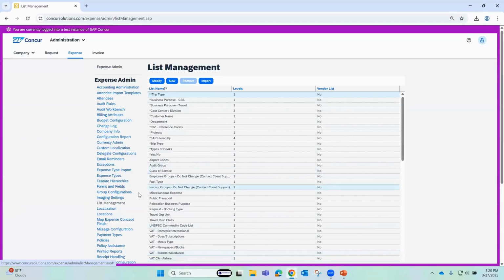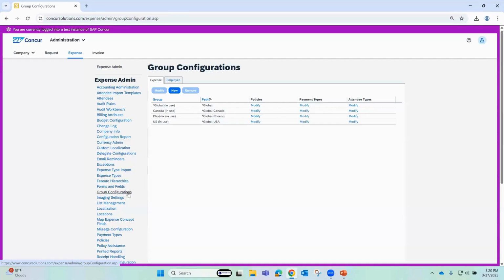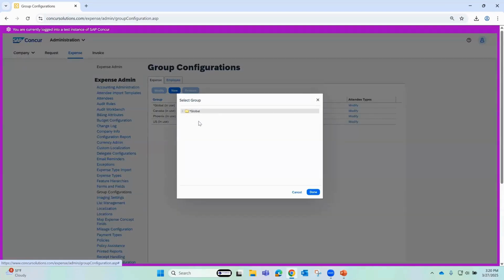Now, yes, you can go to the group configuration and build out those 2 additional groups, travel and non-travel. Clicking new, you'll get this little global envelope with a little drop down. Now from here, you will see your 2 groups that you just created. And so here's travel, whereas before I didn't see that because it needed to be created in list management first.